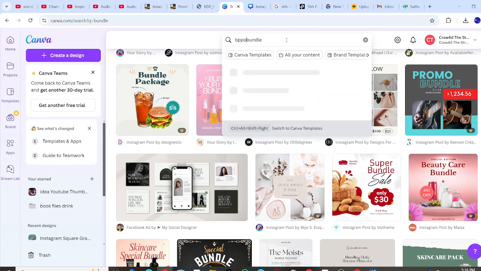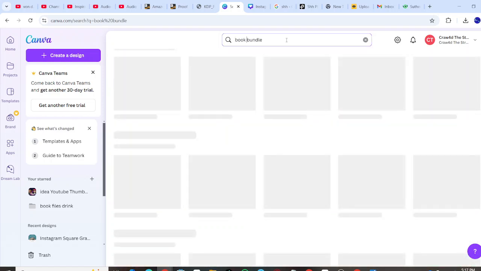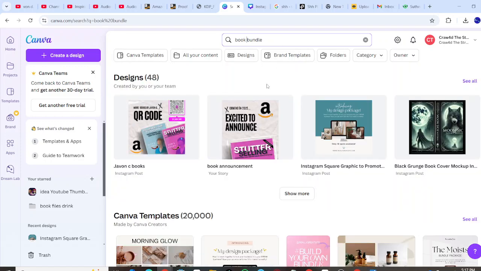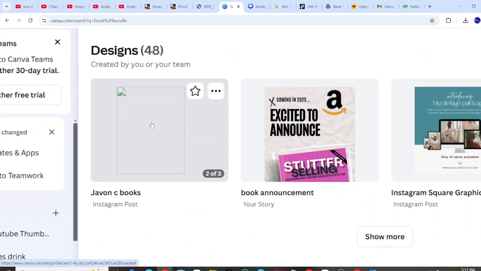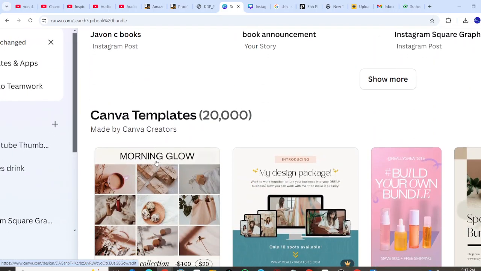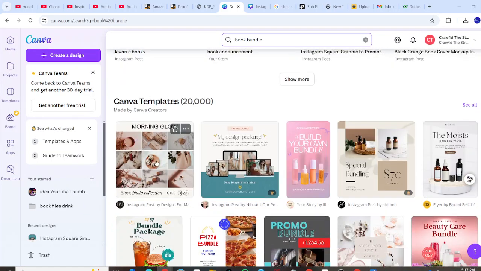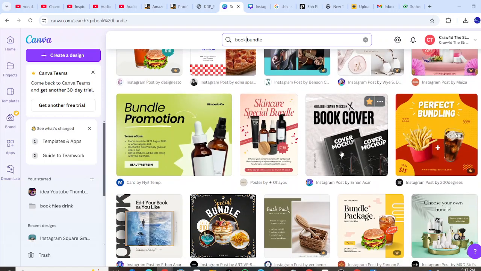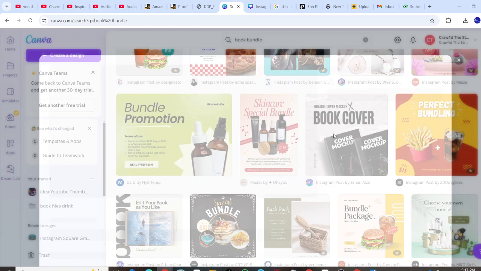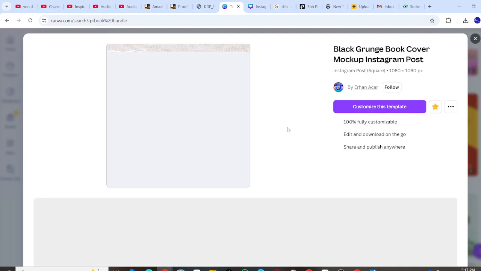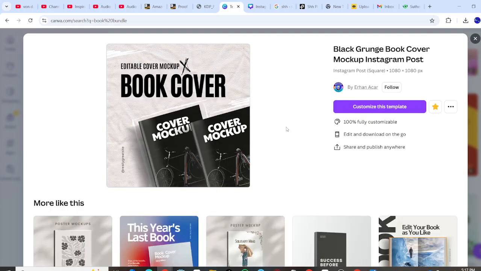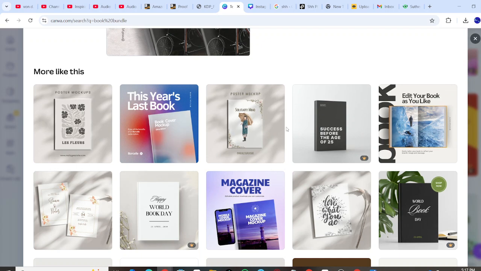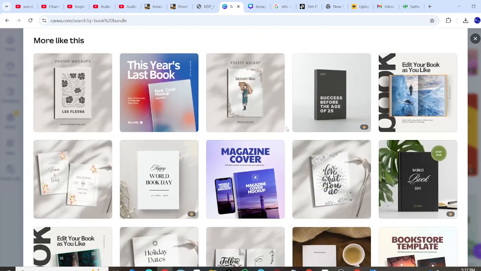So let's see if we can find a template for that book bundle here. We want to do something similar to this one, but we're going to try and find something that does kind of work. All right, so let's see if we can pull something up and pretty much make it even easier.